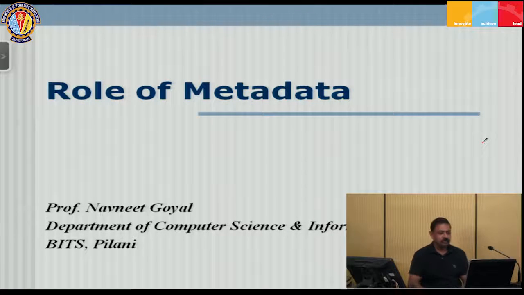So we now move to module 8, which is on metadata. This particular module will be covered in 3 lectures. The first lecture is on the role of metadata. The second lecture would be on the types of metadata that we collect, and the third lecture will be on design and implementation of metadata solutions.